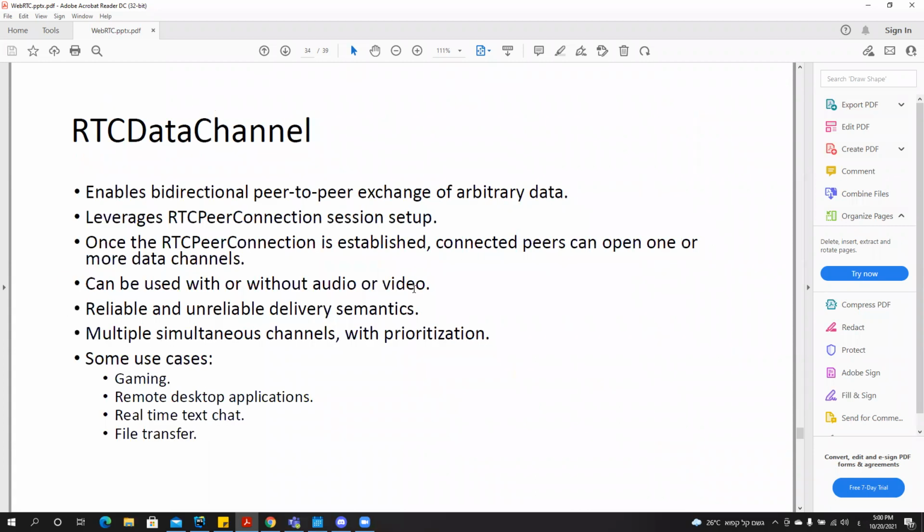Okay. So the final API that we will talk about today is the RTCDataChannel. It enables bidirectional peer-to-peer exchange of data. It uses the RTCPeerConnection session setup. Once the RTCPeerConnection is established, the connected peers can open one or more data channels. It can be used with or without audio or video. It has reliable and unreliable message delivery. You can have multiple channels with prioritization. Some use cases for RTCDataChannel are gaming, remote desktop applications, real-time text chat, and file transfer.